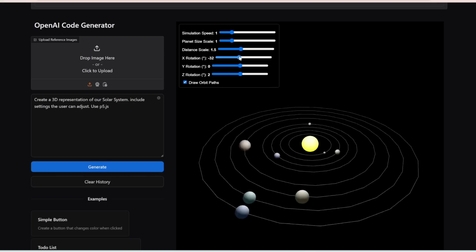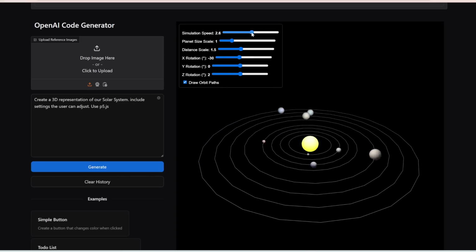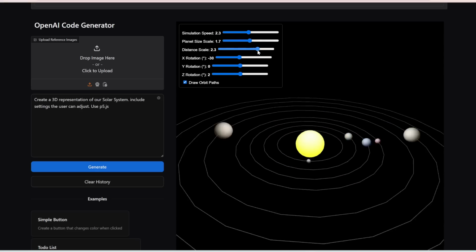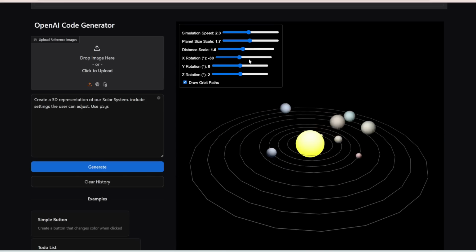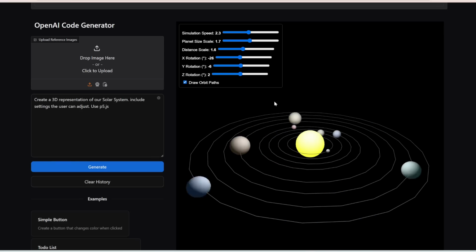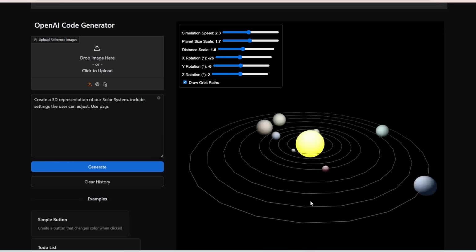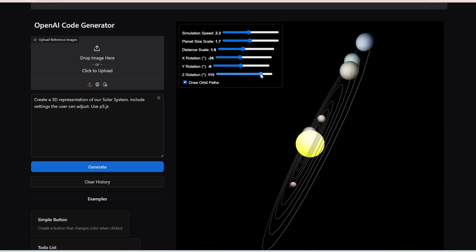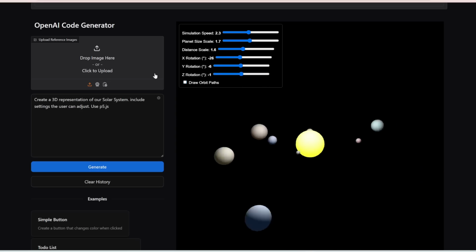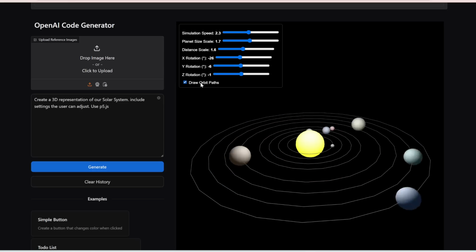Alright, here's the result. So let me adjust all the settings. Simulation speed, very nice. So this makes the planets orbit faster or slower. And then planet size scale just adjusts the size of the planets, very nice. Distance is kind of like zooming in or out. And then X rotation does this, very nice. Y rotation is just rotating it along this line, so it doesn't really change much. And then Z rotation is like this, so that works. And if I uncheck this, then it gets rid of the orbit paths. So again, all these settings work perfectly, zero shot.